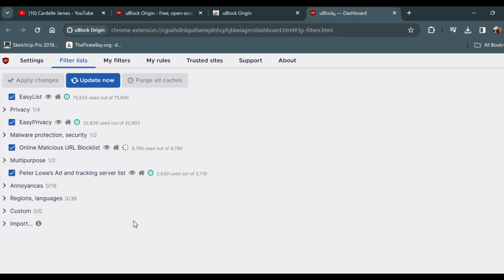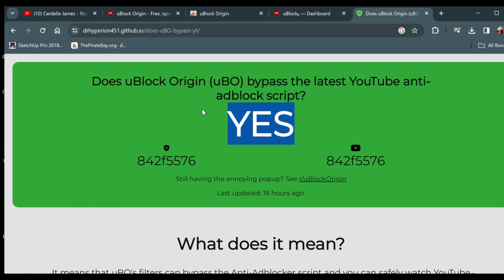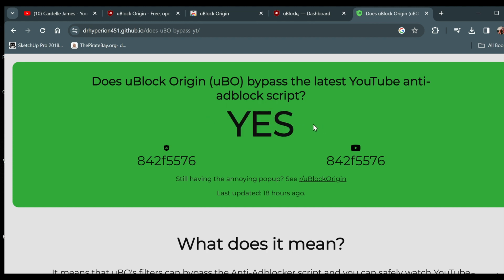Now the next website you will browse to is this website right here. This website basically tries to match the latest version of uBlock Origin and the filter lists to the latest version of the YouTube anti-ad blocker detection script. If it says yes, then you are good to go. You can safely watch YouTube videos without ads.